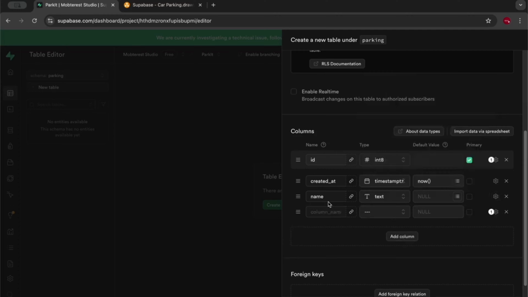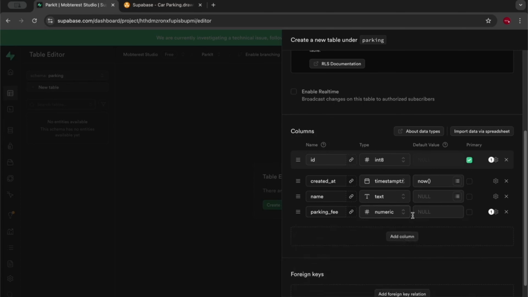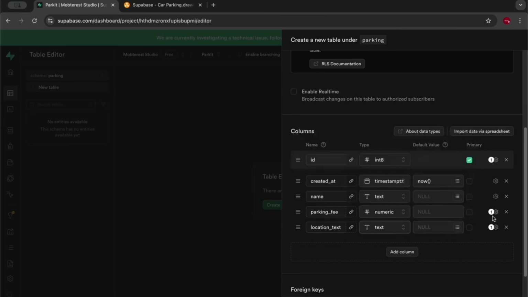We'll add a new column called parking fee and give it the type numeric. This refers to the fee or the cost of the parking in that specific parking area. Then we'll add another column called location text. Other than the name, you'd want to provide more information about where this parking is. So we'll give it the data type of text.